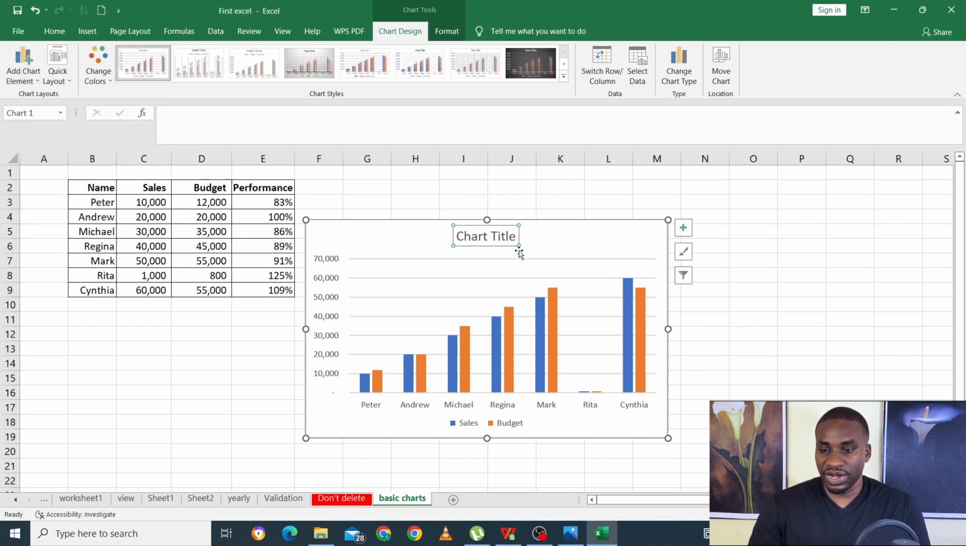For me, I want a title, and I might say, for example, sales performance per staff. Depends if these are staff or partners or whatever. But this is an example of what you could use as a title here. So we notice the performance of each of these staff, and this is the actual sales, and this is the actual budget. So that's that.